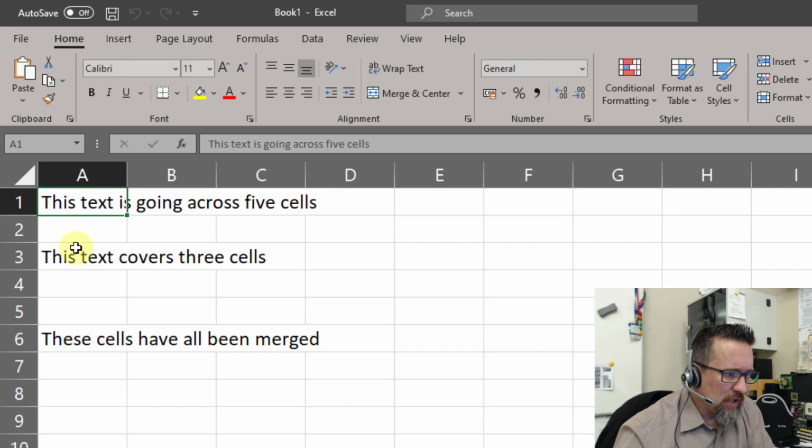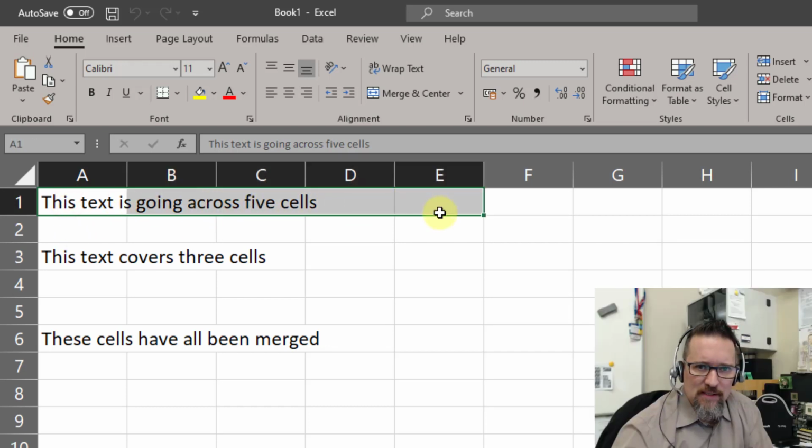Okay, so let's have a look. I'm going to select 1, 2, 3, 4, 5 cells. I'm going to select them. I'm still in my Home tab, in my Alignment group. There is my Merge and Center button.